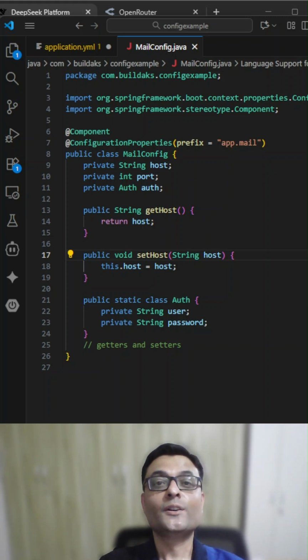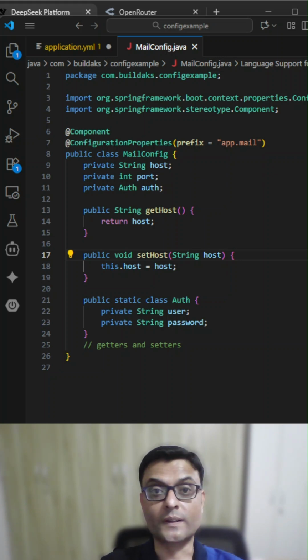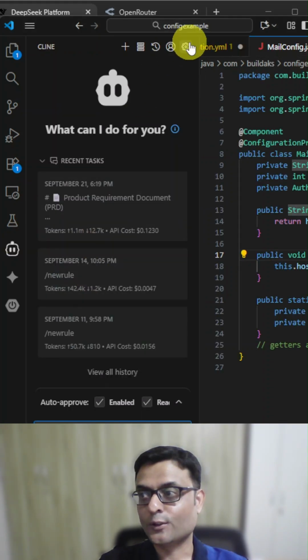Hello everyone. Today we are talking about using DeepSeek in Cline Bot within VS Code. There are two ways to use it. First, open Cline from the icon in VS Code. Then go to the settings.